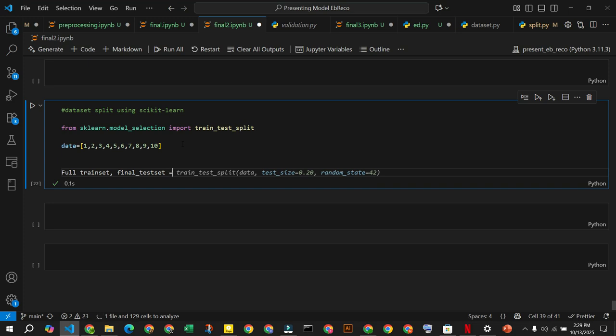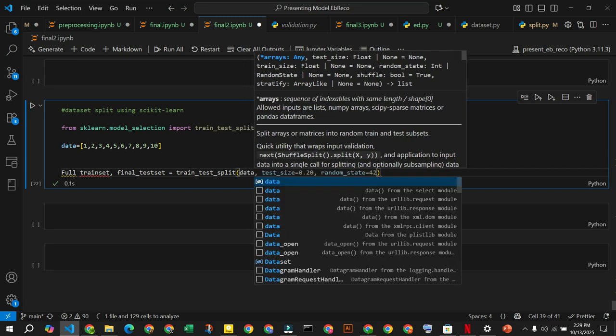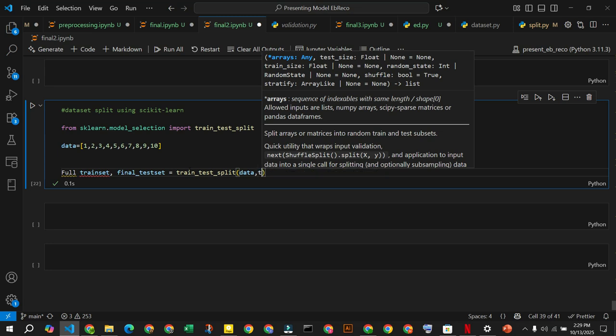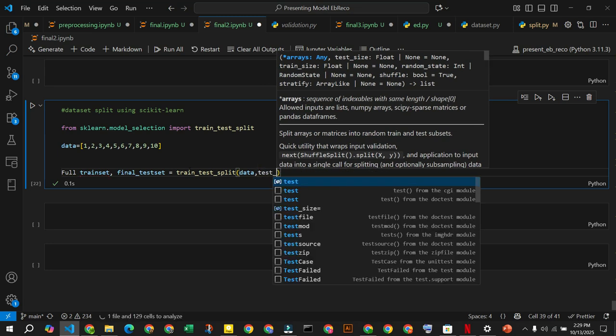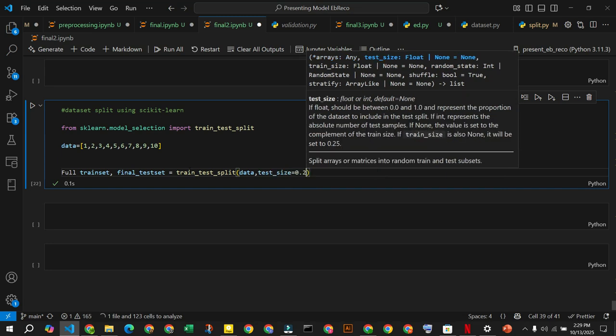Okay, I will use this function that I already imported, which is known as train test split. First of all, I have to insert the data. Okay, I inserted the data, and I have to say how much I want in my test set. I want 20% of the data in my test set. So the test size will be 0.20, which is 20%.